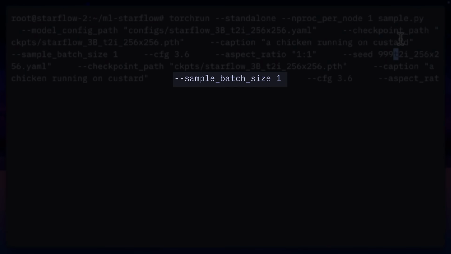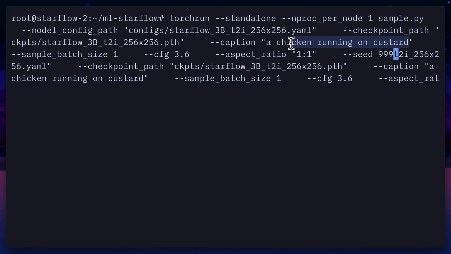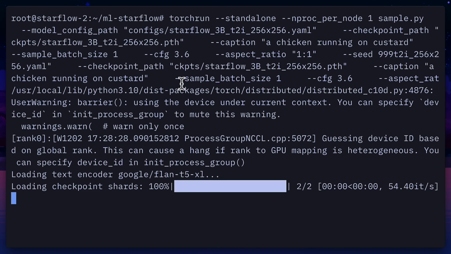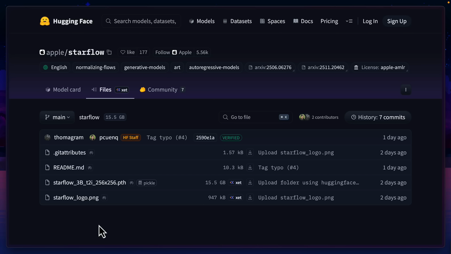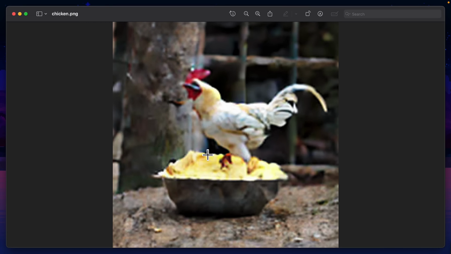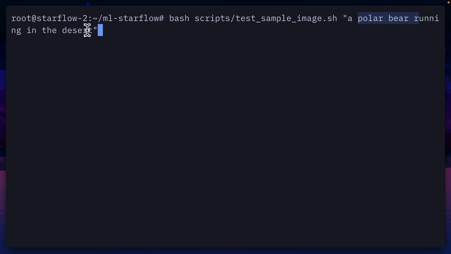So let's change that. And here we're going to change the prompt to a chicken running on custard. And okay, this is a very low resolution image with a chicken running on what looks like a bowl of mashed potato. I guess because the checkpoint only generates 256 by 256 images, and now I understand why it generated 8 instead of 1. This time, let's generate 8 images of a polar bear running through the desert.